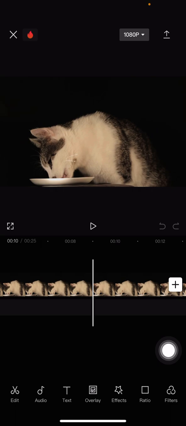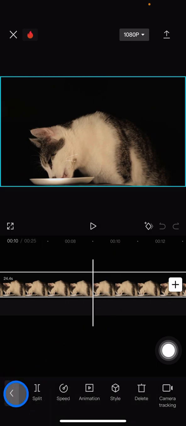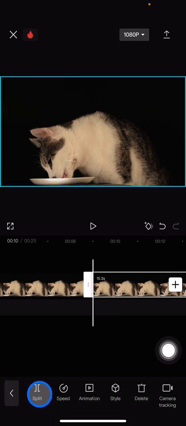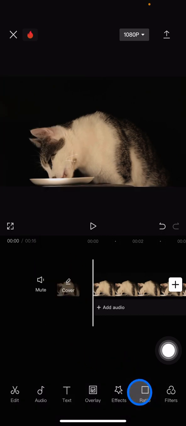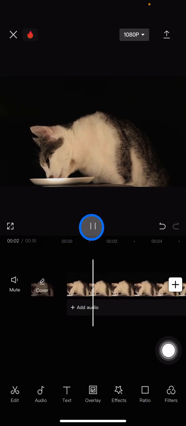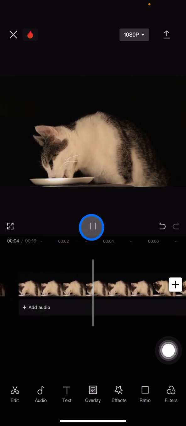So the thing you have to do is make sure that this straight line stops at the position that you want, and after that click edit and click split. Since we want the video to start from 10 seconds, we need to delete the rest, right? So you just click the previous part of the video and click delete. Now we already have this 16-second video.